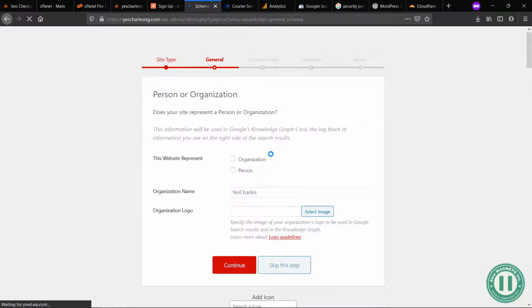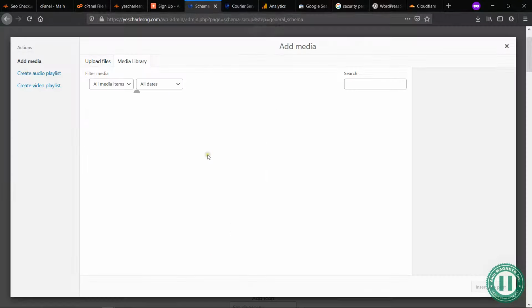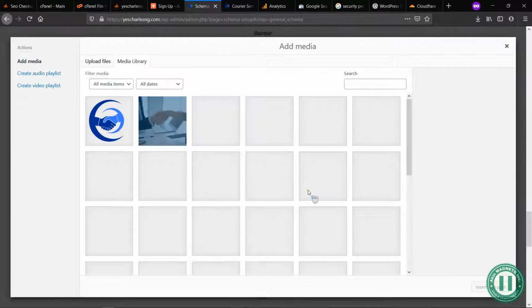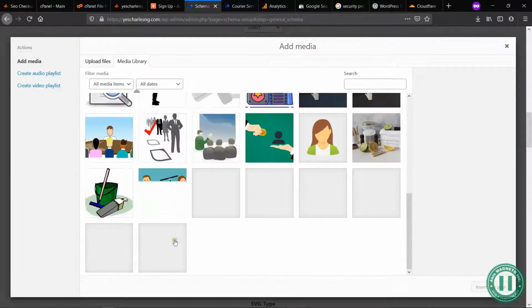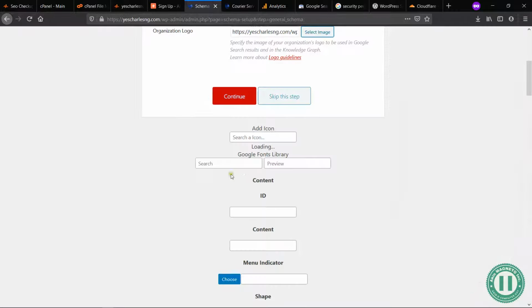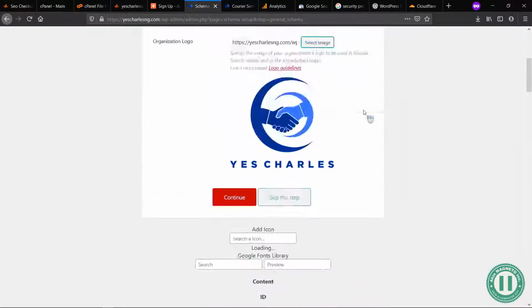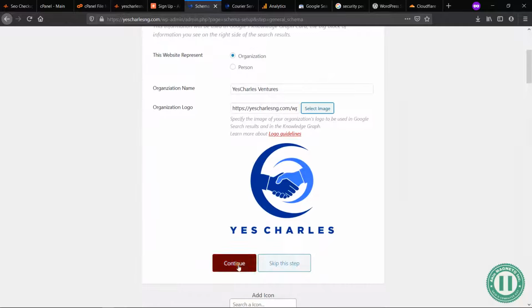Now the website represents an organization. Organization name is Yes Charles Ventures. Sorry, the logo, it's just the same logo I had at the other time. The logo should be found beneath. Okay, this is the logo. Oh, sorry, I think this is not loading well. So continue.